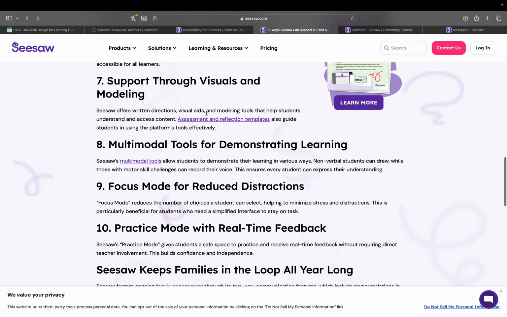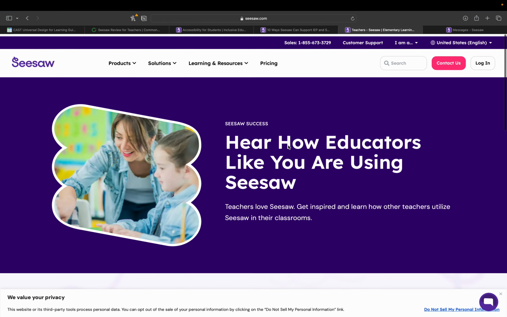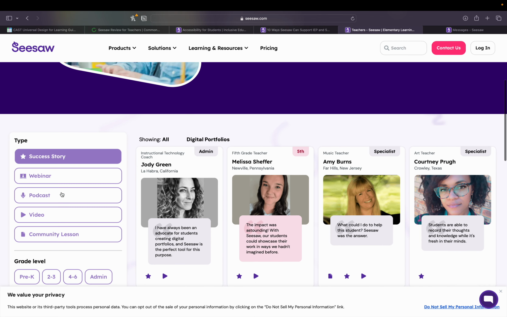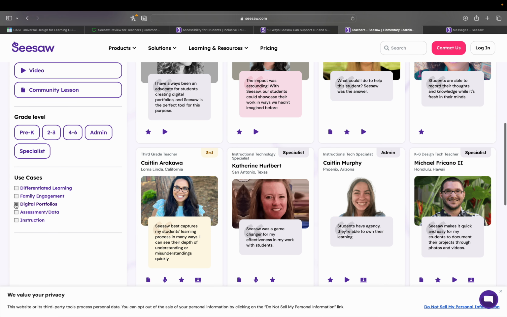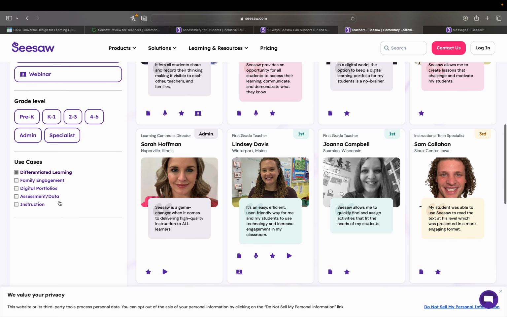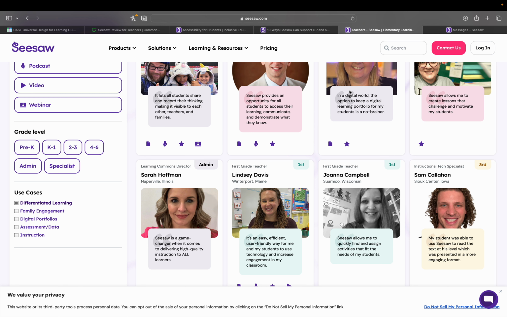It also has a focus mode for reduced distractions, and I think this would be super helpful for students with ADHD, as well as a practice mode with real-time feedback. And then this has different success stories from educators that use Seesaw. You can focus on a different grade level depending on where you are, and you can also focus on different things like differentiated learning, and it tells you from the person how it helped them for their students.